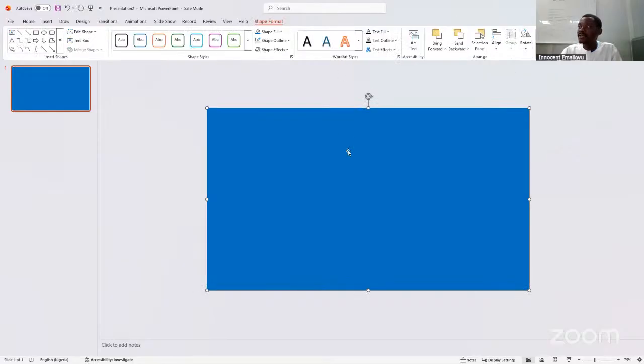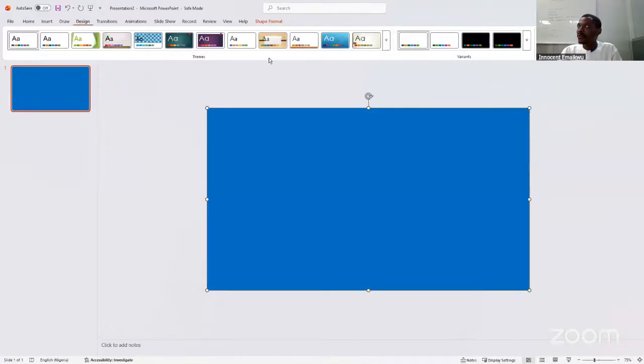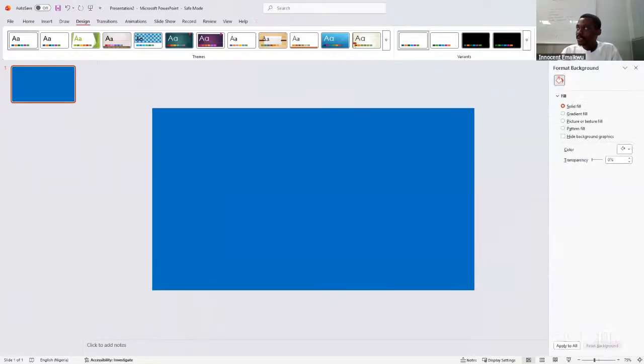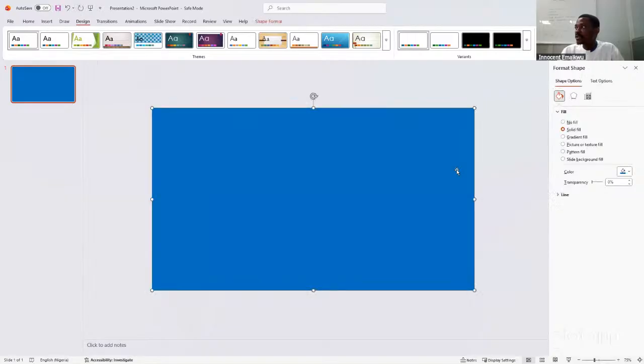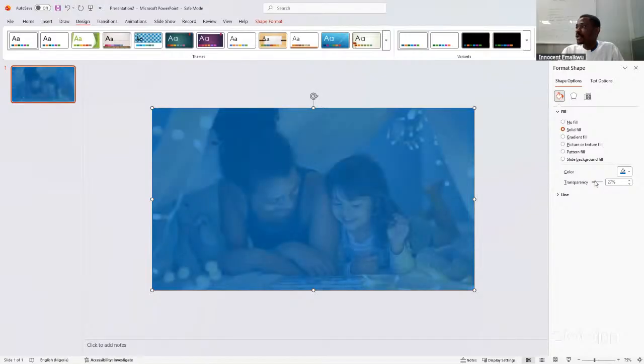Yes. Final thing is, if we go under design, we have format background. So I click on it, and now we have an option here for transparency. But before you do anything, you must first make sure what you want to edit is selected. If it's not selected, you can't do anything to it. So here, if I reduce the opacity, you see that our image is now showing through the shape.